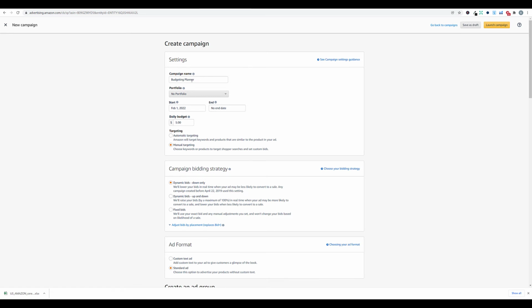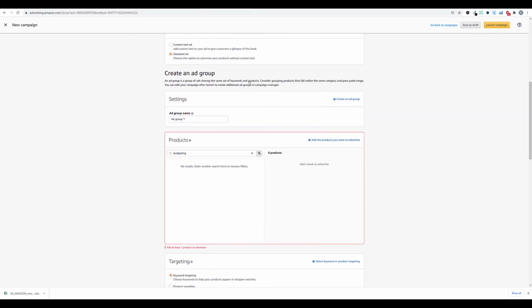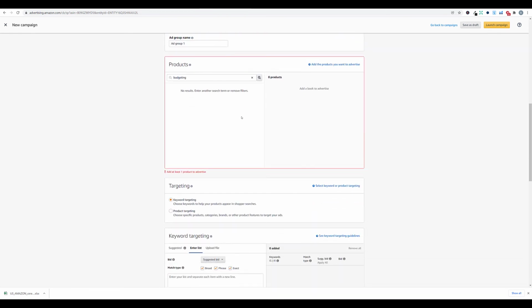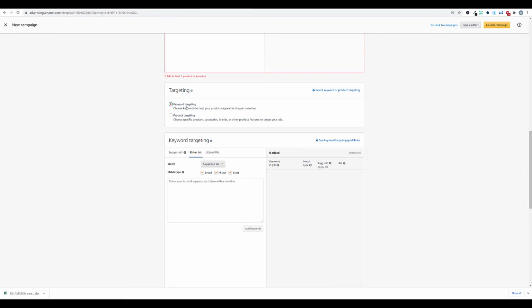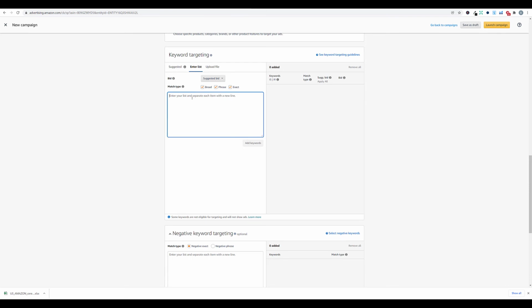I've put in the campaign name, budgeting planner, daily budget of 5, manual targeting, down bids only, standard text, and I choose keyword targeting. And then you can simply enter your list. Okay. And we'll start with low bids. So I normally go with 11 cents.